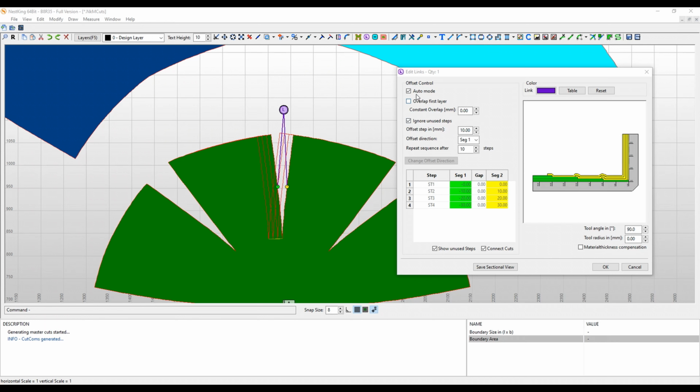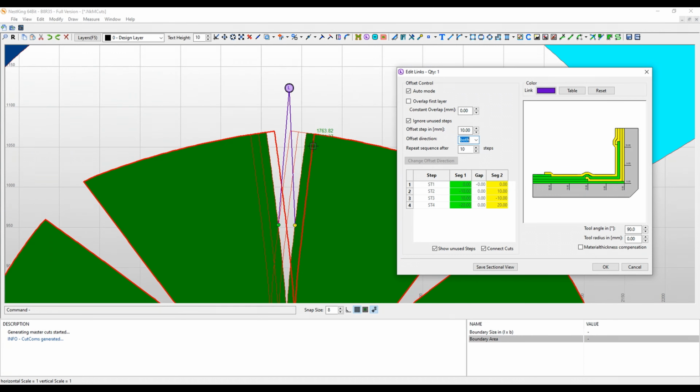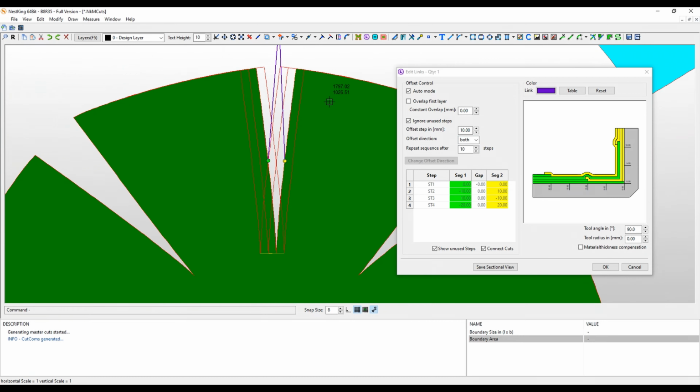Let's start with the controls. So auto mode is fine. I don't want to overlap the first layer. I want an offset of 10 millimeters in direction of segment 1. Here you can choose both segments. This will do something called interleaving, so it will extend the first segment, then the second, and so on. And by hovering on top of this, you see where your cut is being moved.